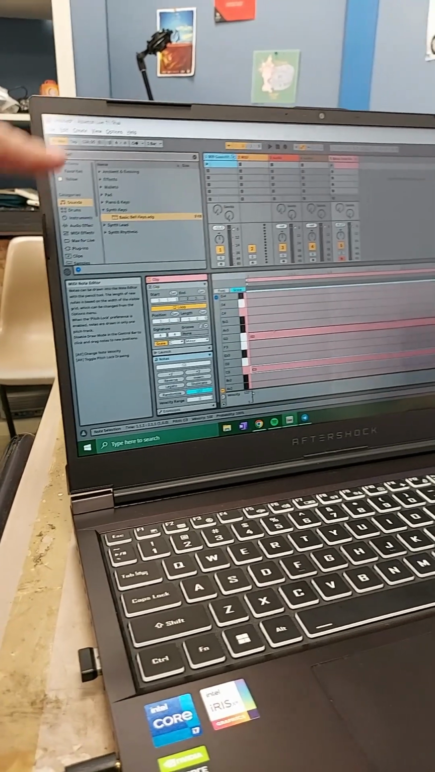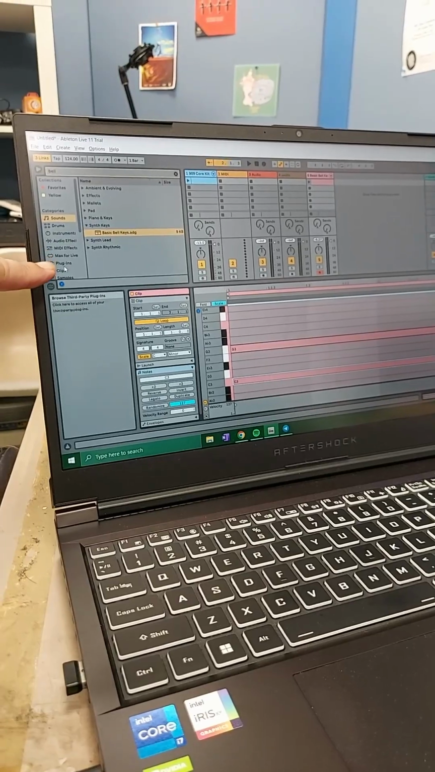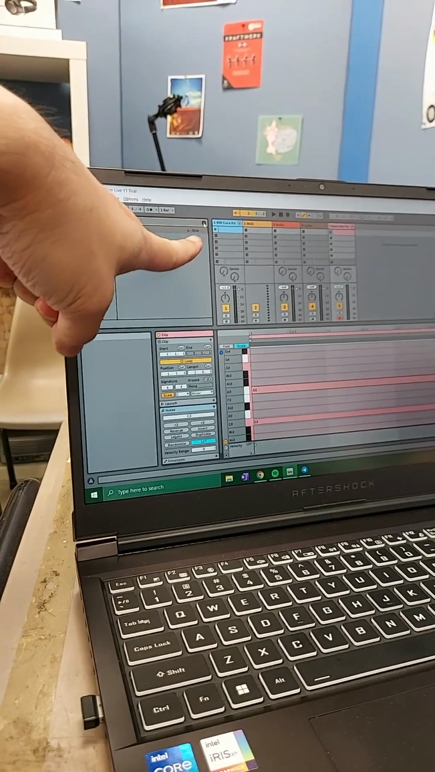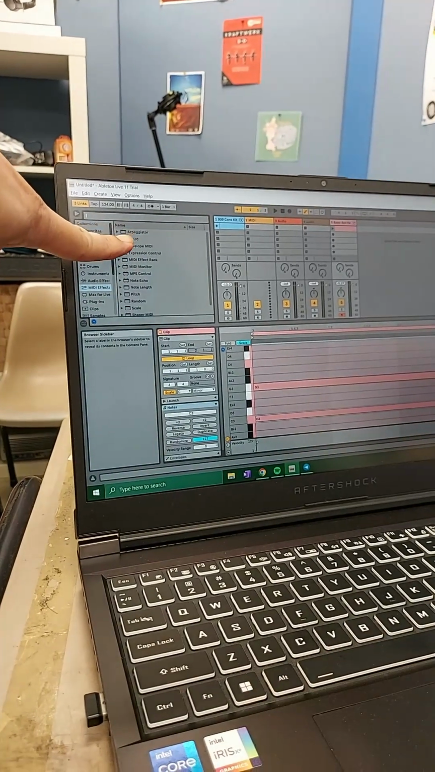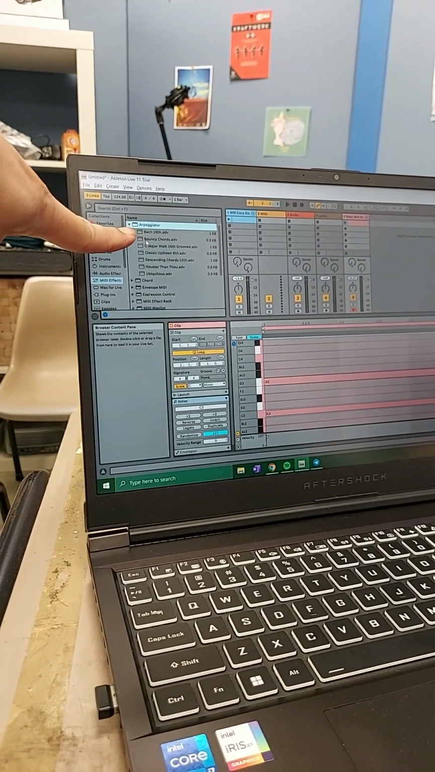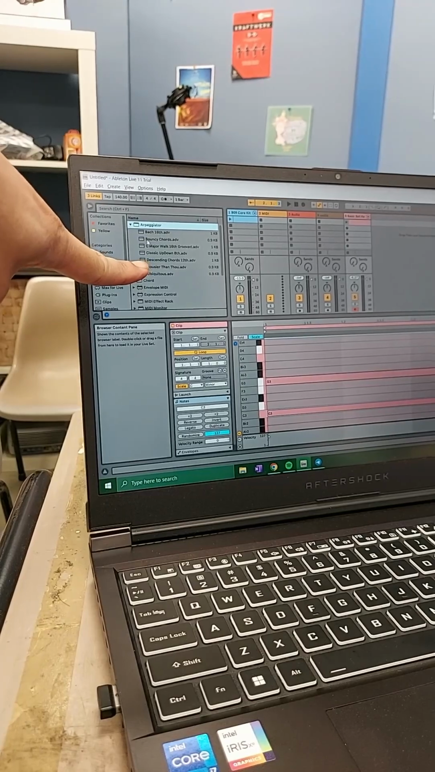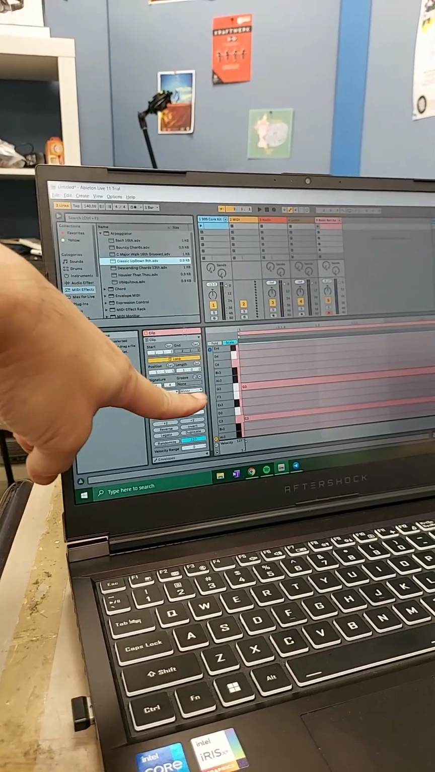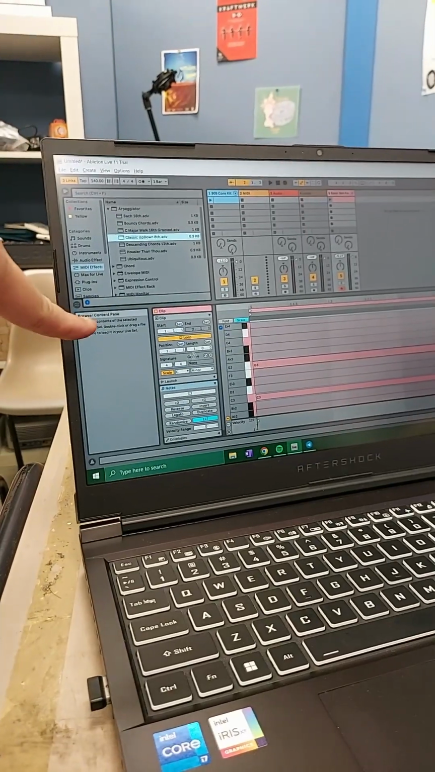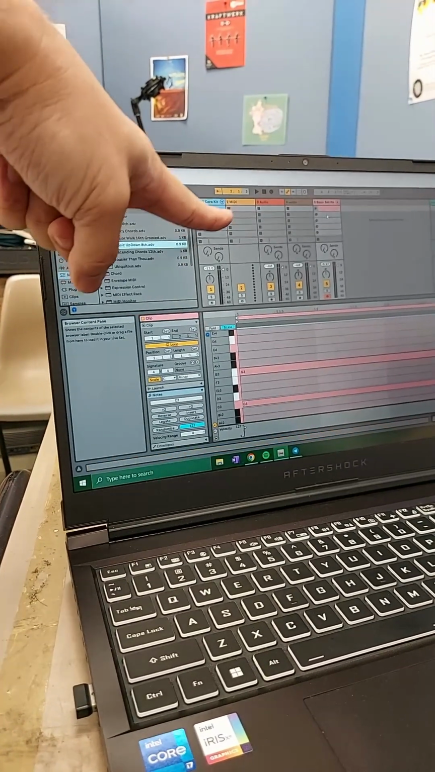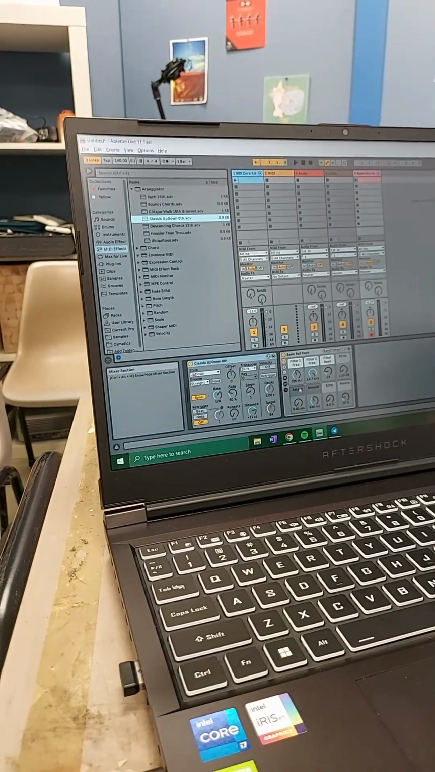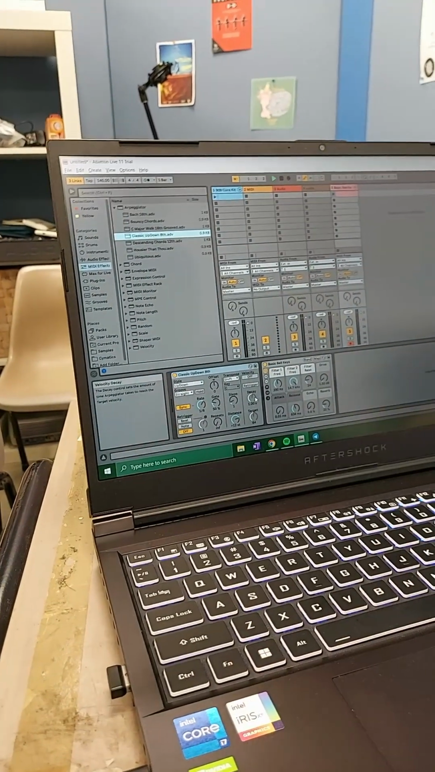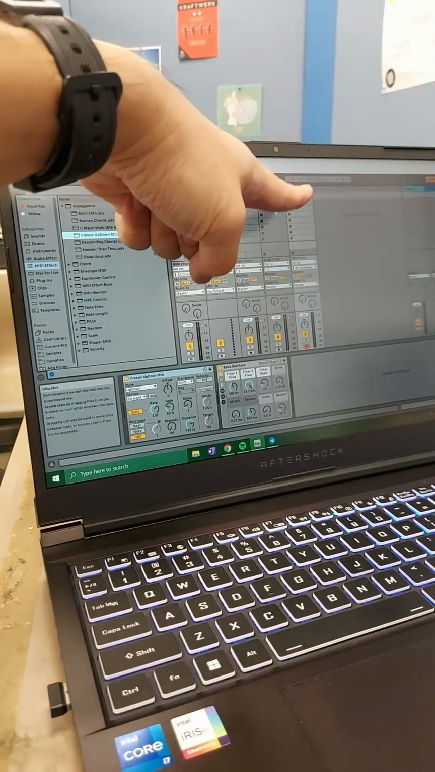Now we drop in an arpeggiator, which is under MIDI effects. Clear the search. Double click arpeggiator. You can do a classic up down. Drag it onto here, or drag it onto the MIDI track itself. Now you play.